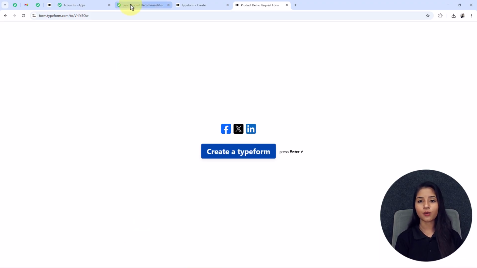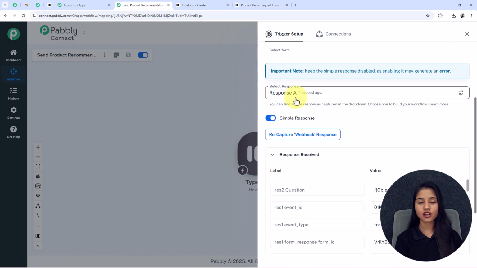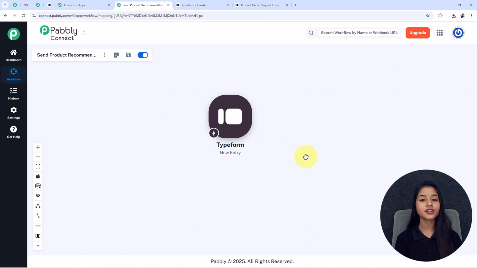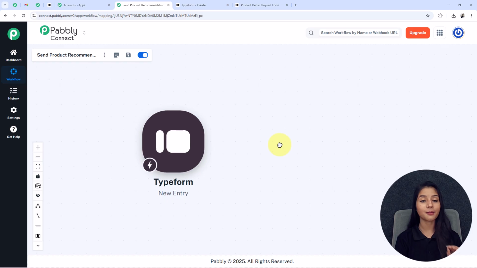Now we will check our workflow to see whether we have received the response or not. See, I have received the response 1 second ago. That means my Pabbly Connect is successfully connected to my Typeform. After that, I want to send a customized product recommendation mail to each of my users, which includes their name.